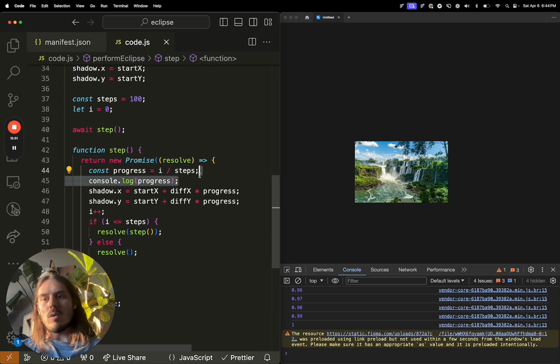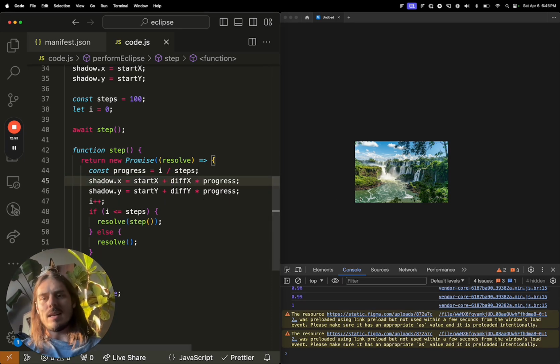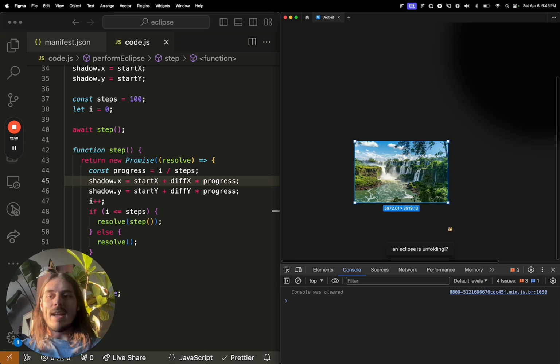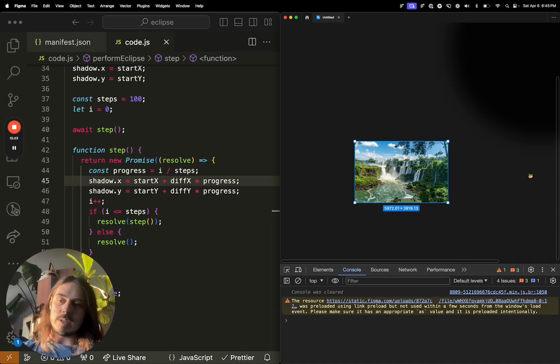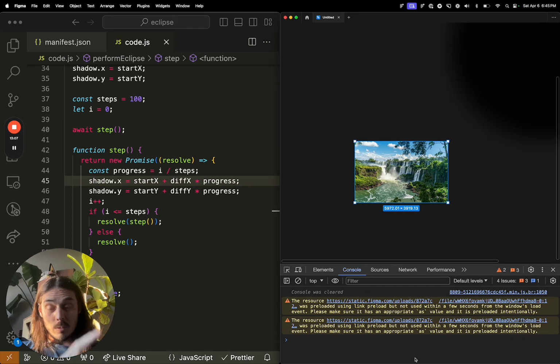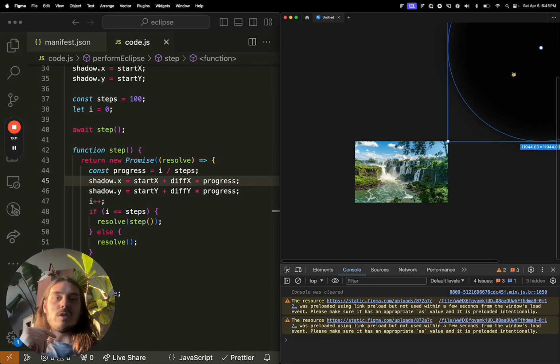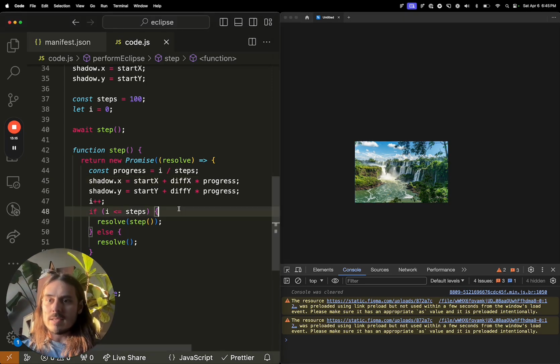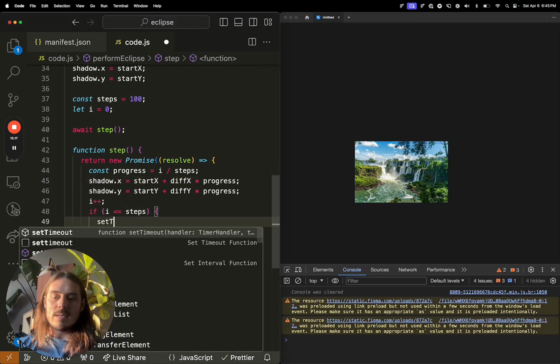So when we run this, actually, it's going to not work because it's going to run 100 times, but instantly. So what we want to do is actually delay each frame, right? So this is running, as we saw earlier when we were console logging, 100 times, but it's not actually drawing that 100 times on the Figma canvas. So we want to delay this. And the way we do that is with a set timeout.